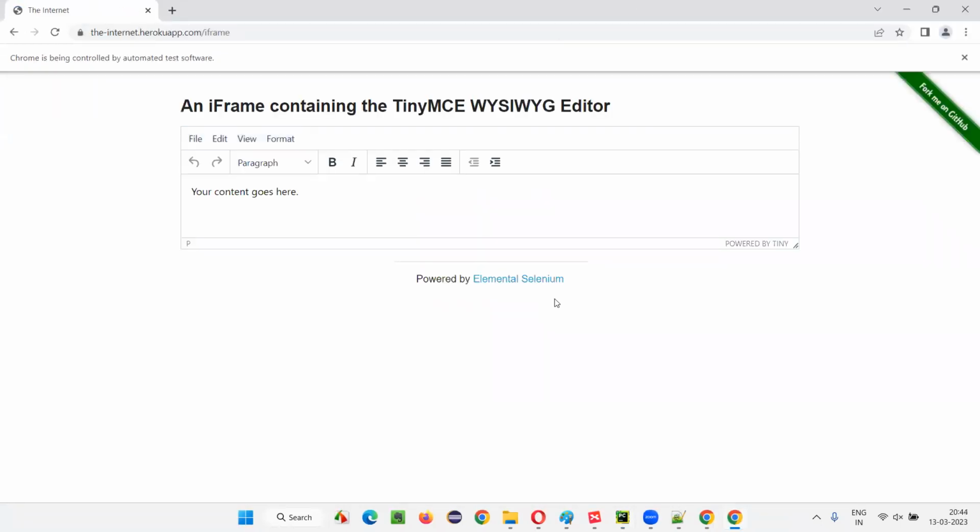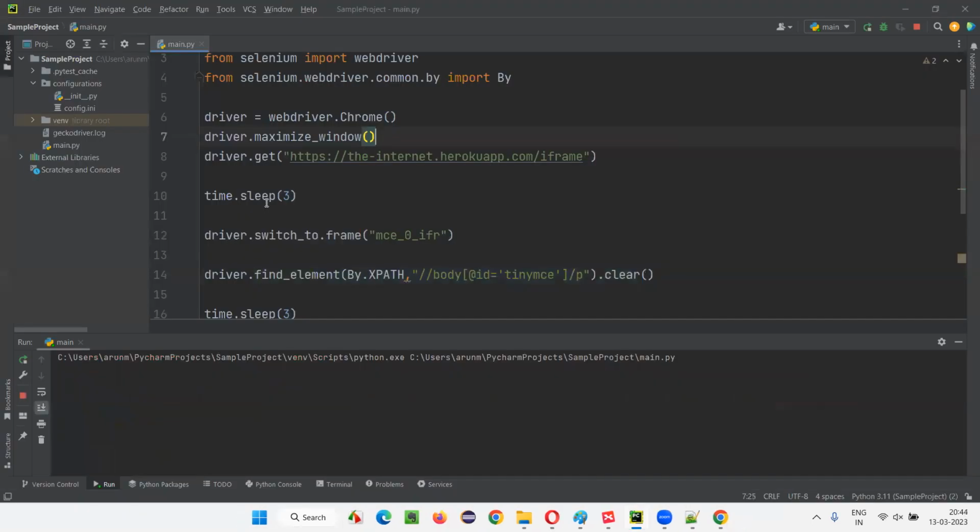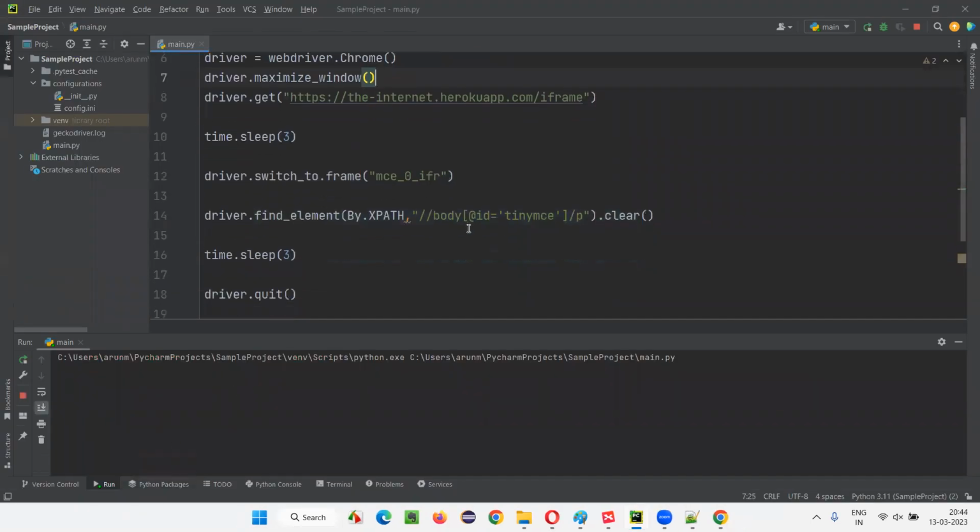Run this code and observe what's happening. This time we should see the text cleared from the text field. You see, it got cleared. It is working fine. We'll not get any exception this time. The script has run smoothly because we have switched to the frame before performing this operation on the element, which is inside the iframe.